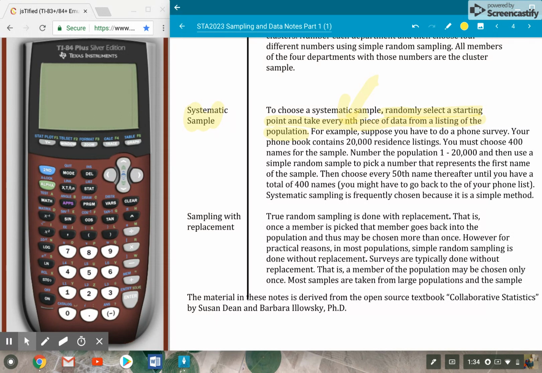You've got to have all of the population listed out, though. So you could use a phone book to do that. If you had a list of all the students at college and their student IDs, you could line them up in an Excel sheet and then find your starting point and then go by your nth term, maybe every 25th student or whatever it happens to be.